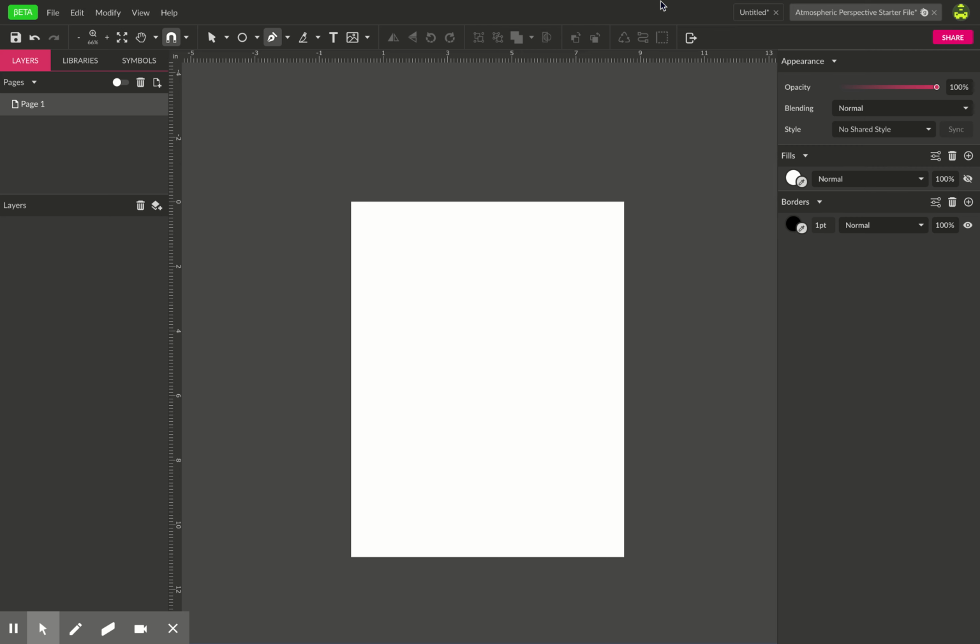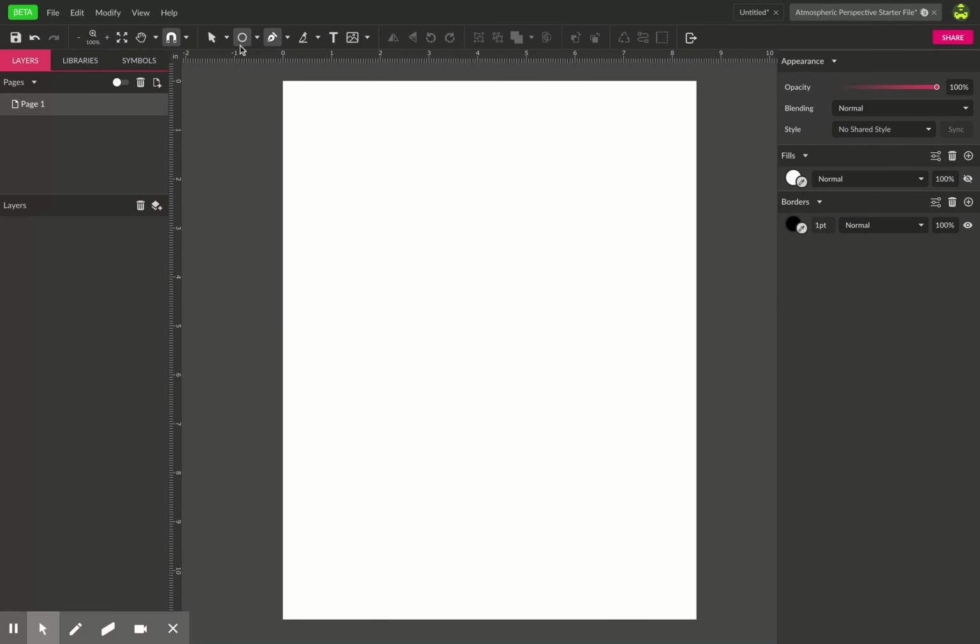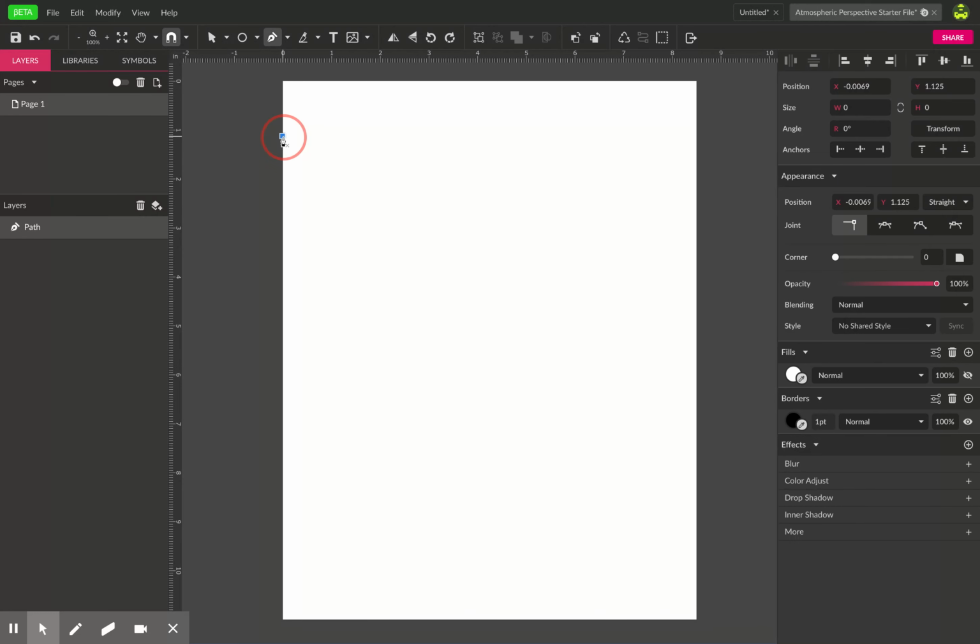Hey people, so if you forgot to do your atmospheric perspective landscape project, I'll show you how to do it real quick. So new canvas in Gravit, use the pen tool, and we're just going to make the shape of a layer of land or horizon line.